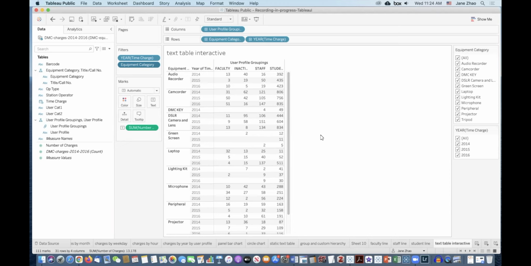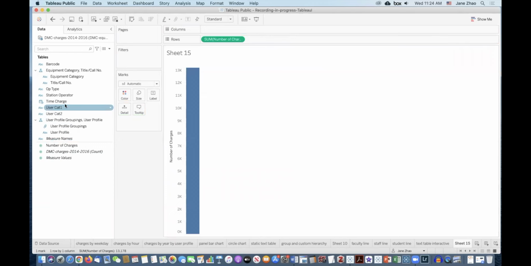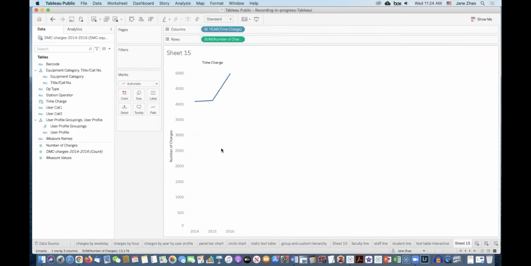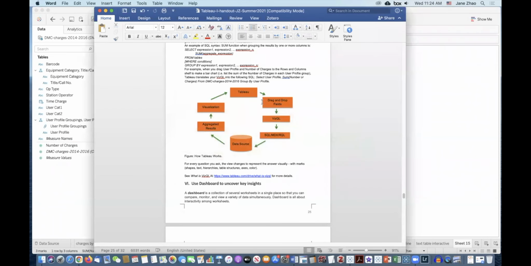We have created several charts. I want to take a few minutes to talk about how Tableau works. When you drag and drop different dimensions or measures to different areas in the interface, what happens behind the scenes, what Tableau is doing for you. I have a figure on page 25 of the handout. When you drag and drop fields, you are forming a VizQL, Visual Query Language.